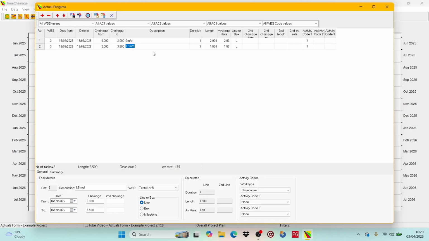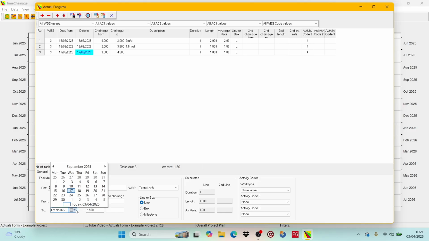Let's enter a couple more tasks using longer periods of progress. This time we will use the down arrow key on the keyboard to add a new task. I will enter 21st of September as the date to. This tunnel drive is on a 7-day work week, so the weekends are being worked. The Chainage to is 16 meters. Pressing the return key, I see that the average rate is 2.5 meters per day, so I'll enter that in the description.